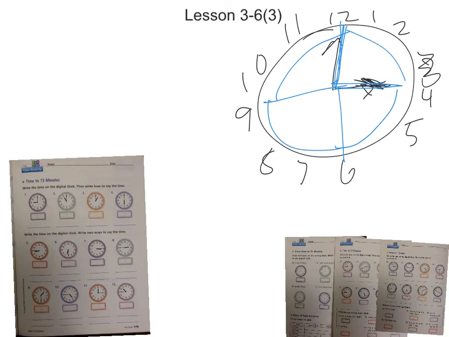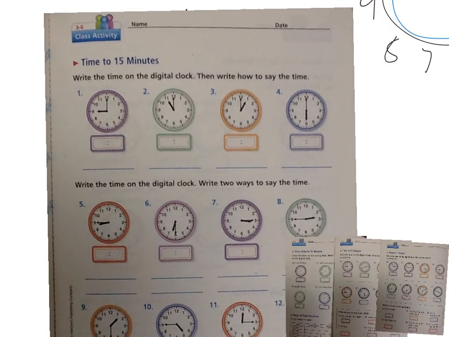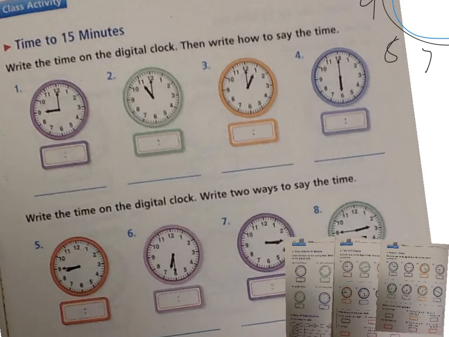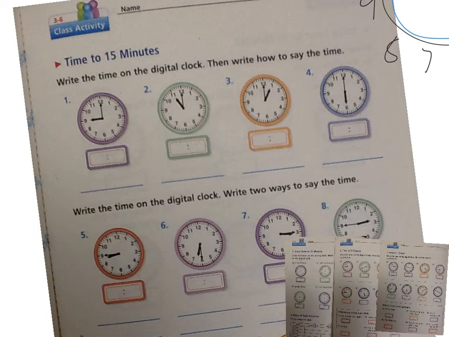So, knowing that, the first part says time to 15 minutes. It says write the time on the digital clock. Then write how to say the time.